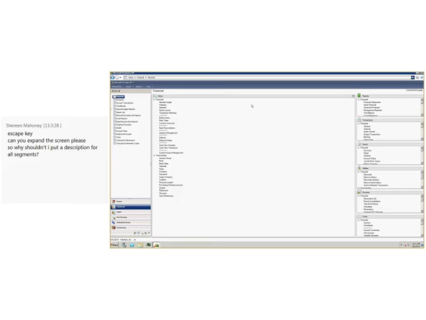Somebody has a question. They said, so why shouldn't I put a description for all segments? I've noticed that some of my clients, not all segments have a concrete definition. It says the definition is division, but they'll use each identifier in that segment to mean something else. So usually they only define the main segment, or they define two segments, so say account and department.